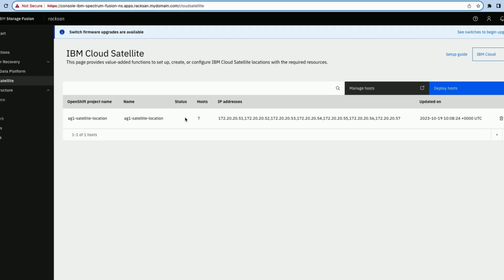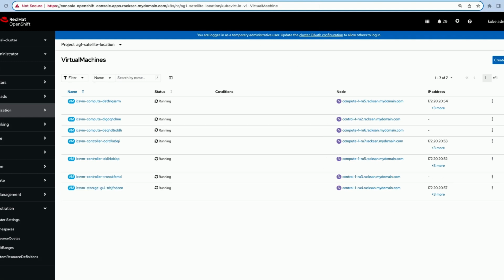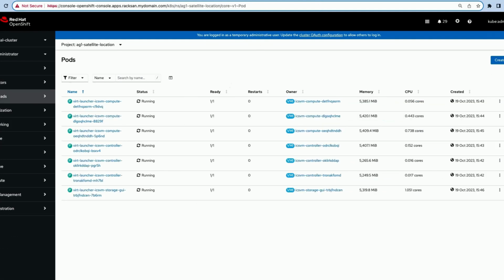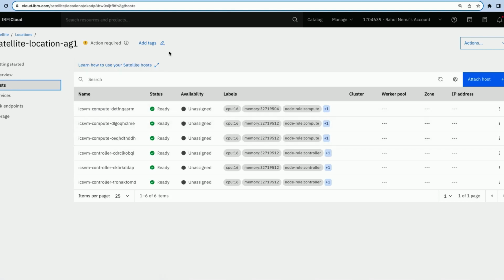You would see an entry in the IBM Storage Fusion user interface for the hosts we just deployed. The initial status would be empty and it turns to running once all the hosts or virtual machines are up and running. We also see the hosts are attached to the IBM Cloud Satellite location.